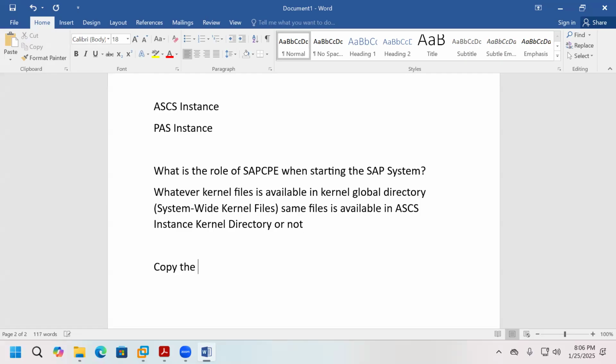SAPCP copies the kernel files from the kernel global directory to the ACS instance kernel directory. So what they do, they copy kernel files from the kernel global directory to the ACS instance kernel directory. At that time, will it copy to only ASCS or PAS also?